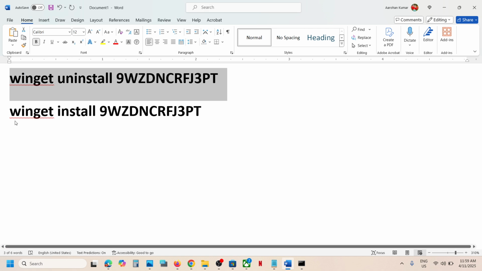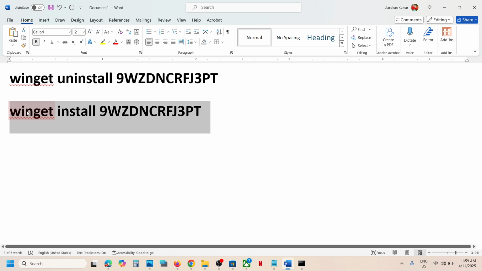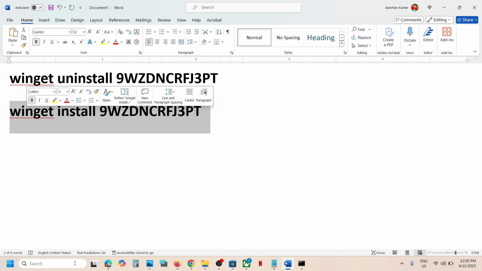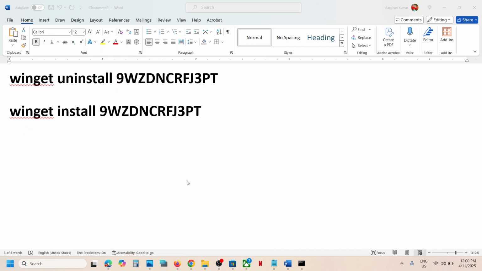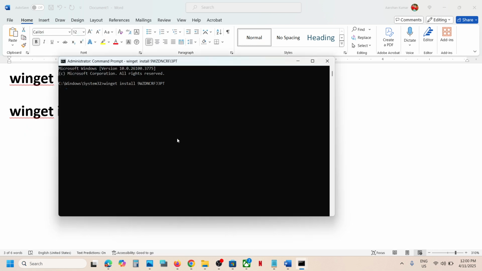Now to reinstall it, to install Media Player once again, you can again type in cmd in the Windows search box, right-click on Command Prompt, and then click on run as administrator. Make sure that you always open Command Prompt as an administrator. Click on yes to allow, paste the command over here, and hit the enter key.